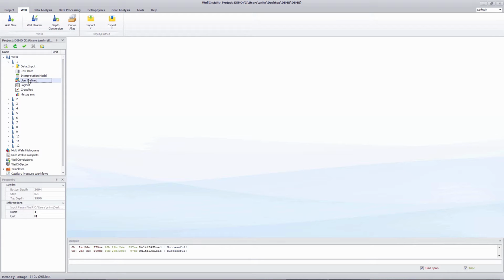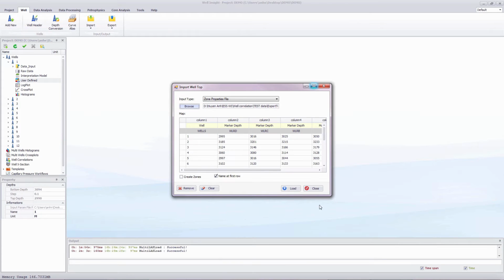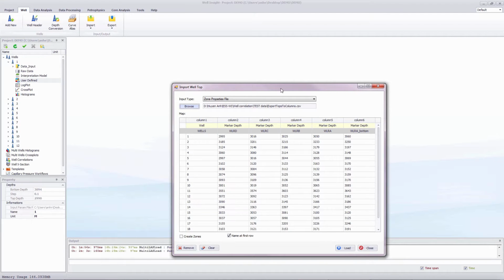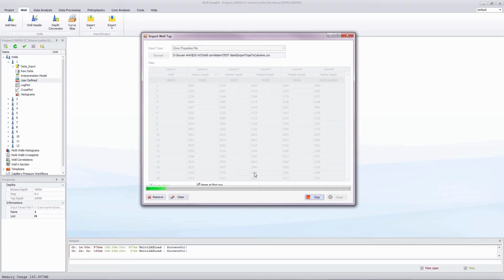This user-defined folder will store your tops. Let's import tops to this folder. You can go to Import from the top, select your files, and then you can map your data in this table. And check on this option. It will find the well in your project and import these tops to corresponding wells.